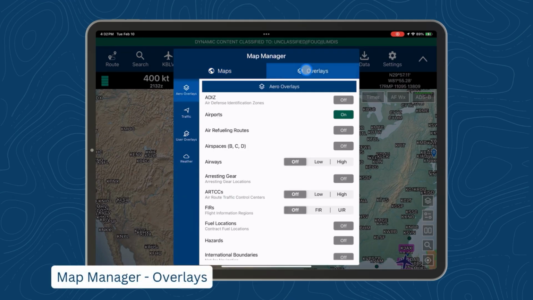Overlays provide options for displaying map overlays. These overlays are organized into several sections. Aero App overlays can be displayed on the map. Let's briefly review the overlays available in Aero App for iOS. For more detailed information, see the Aero App for iOS user manual on the Aero App website.